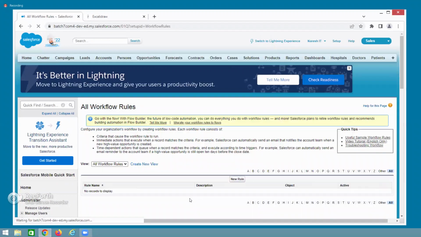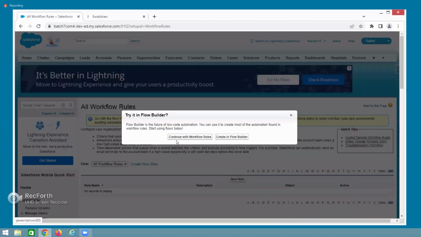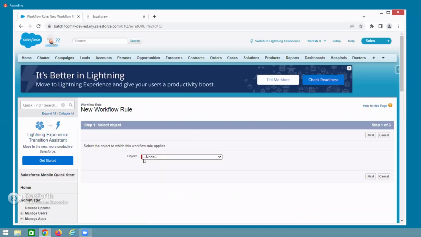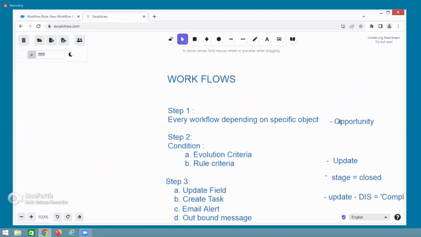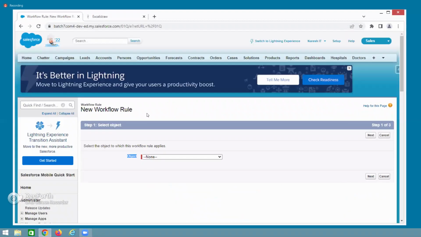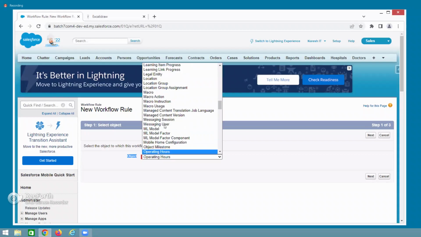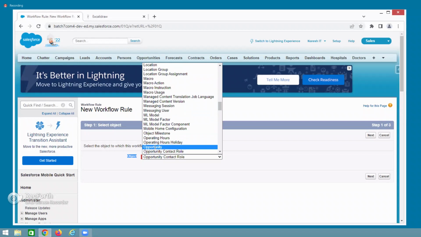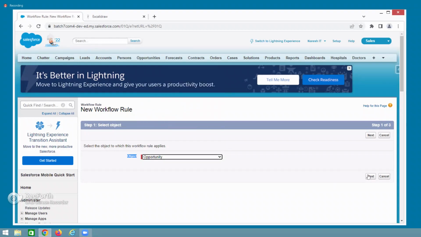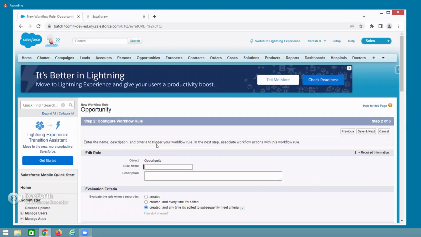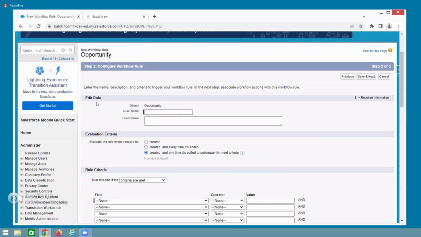New rule. Continue with workflow rule. This is different, that is a different concept, I will tell you. Continue with workflow. First, it is asking for the object. What is the object name? Opportunity. Okay. Next.